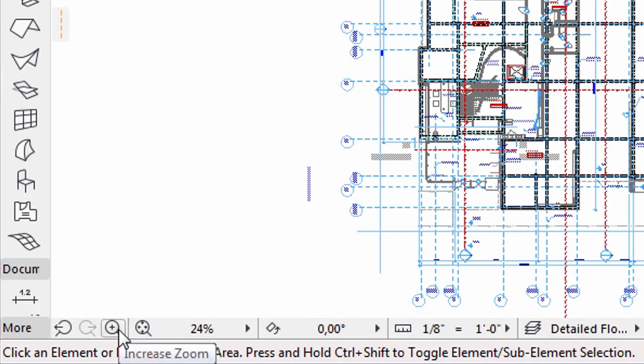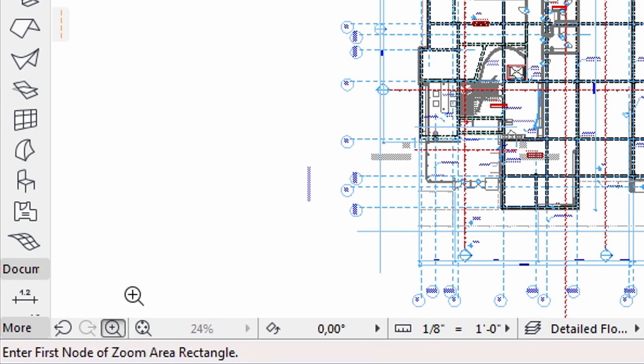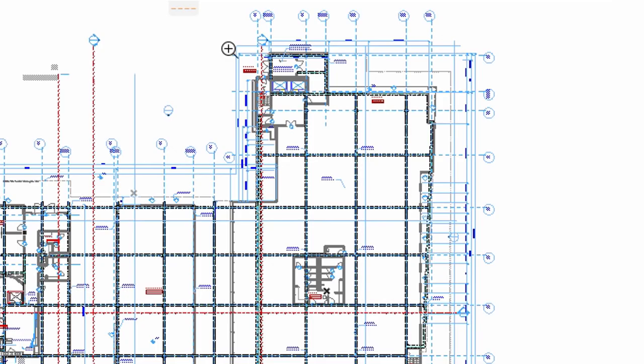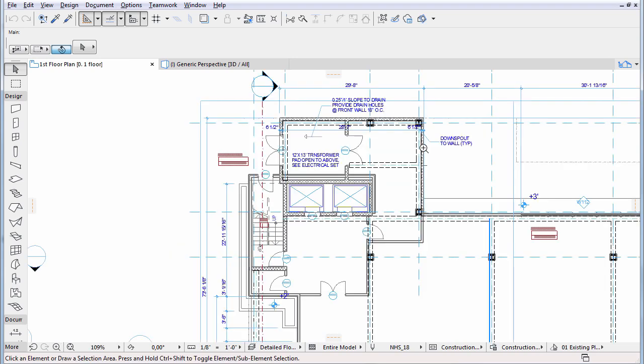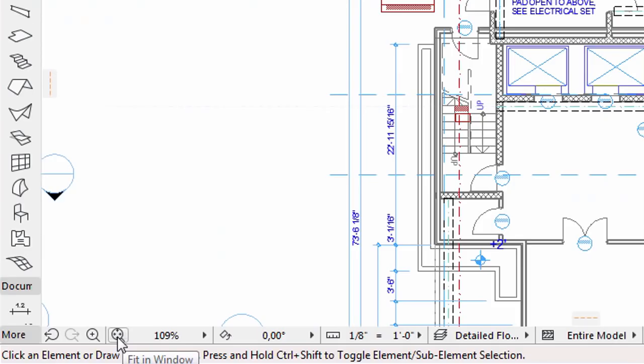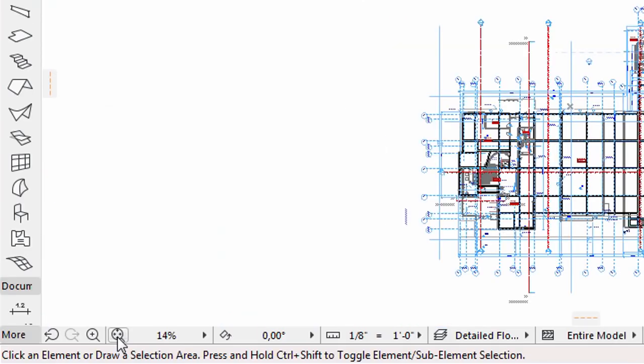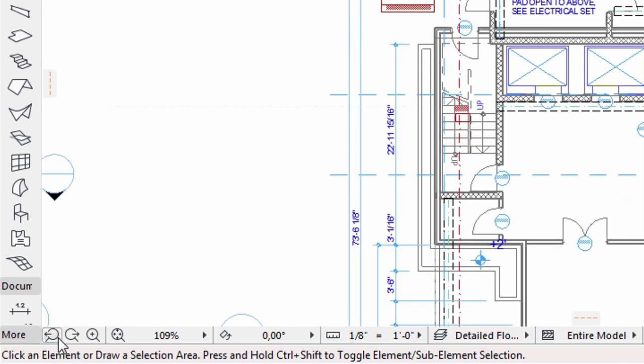Let's take a closer look at the floor plan. From the icons at the bottom of the floor plan, let's select the Increase Zoom icon. The cursor changes to a magnifying glass. Let's draw two corners of a rectangle around the upper right entrance area of the building. After the second click, you will see a zoomed-in view of the floor plan in the main window. Try the other icons for fitting in window the contents of the floor plan, or switching between previous and next views.